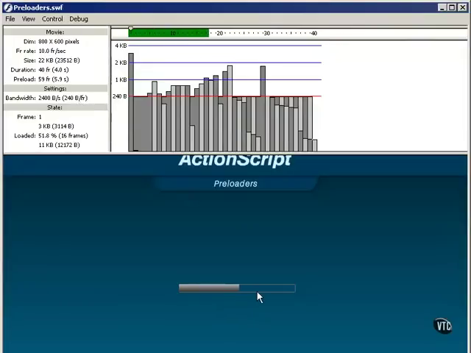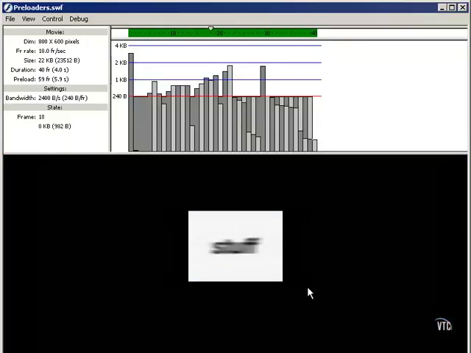And there's our preloader bar. As the movie downloads, it moves over. When it's finished, it disappears. And that's it for this section of the course on ActionScript. Move on to the next one.